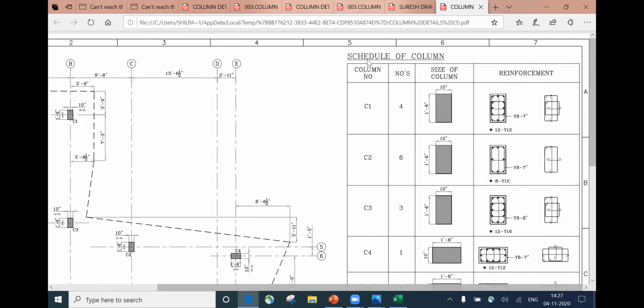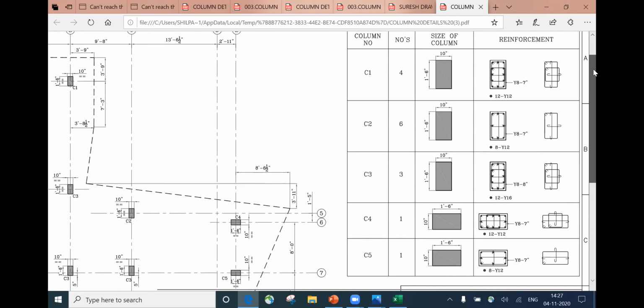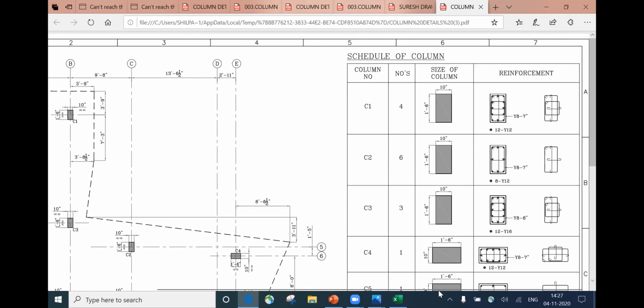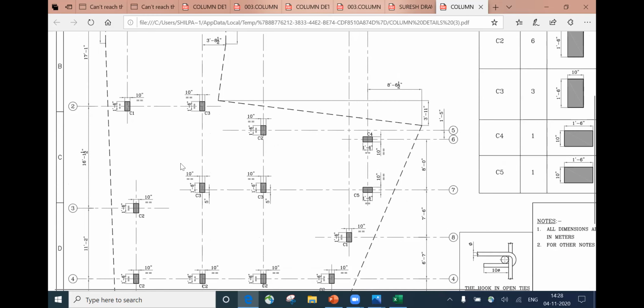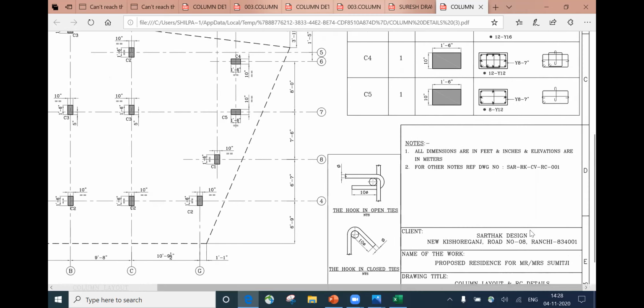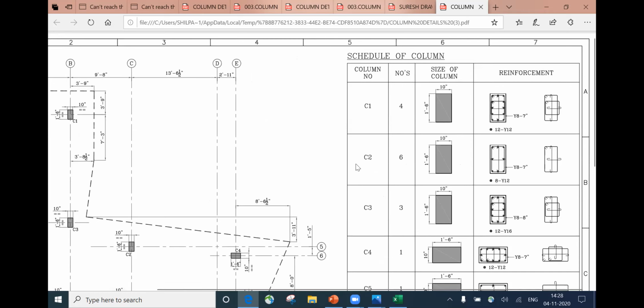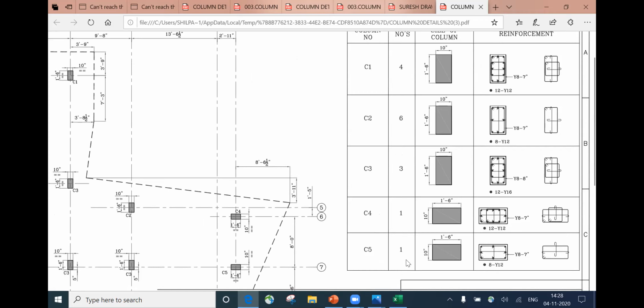So again, it's written as schedule of column. So what is the name of the column? C1, C2, C3, C4, C5 are the names of the columns. So how many C1 columns are there? There are 4 columns. Again, if you want to cross verify, you can. There is one column here, second column here, third column here, and there should be one more column somewhere here. So 3 C1, and there is one more column. So there are 4 columns. That is why it's mentioned here as 4 columns. Similarly, C2 has 6 columns, C3 has 3 columns, C4 has 1 column, and C5 has 1 column.